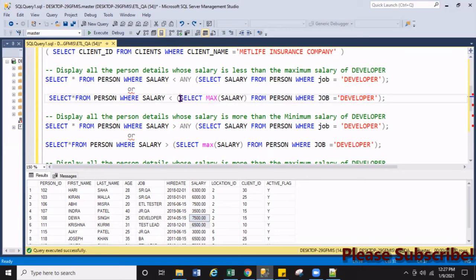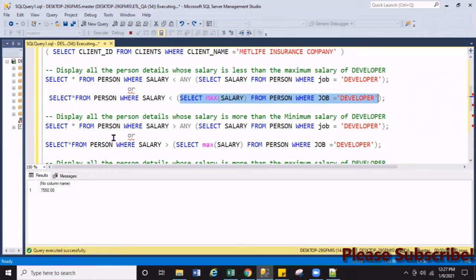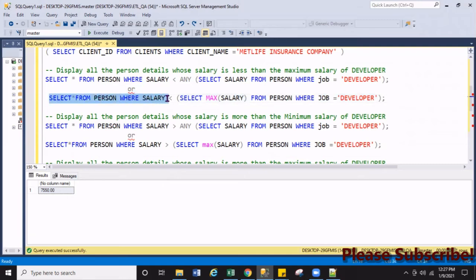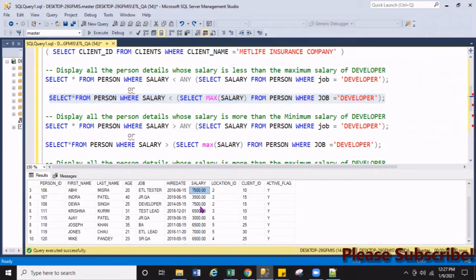So what I'm doing is selecting the maximum salary from the person table where job is developer. You see here 7,500, right? And the same thing here: select star from person where salary is less than this value, 7,550. So this query has given the salary less than 7,550.